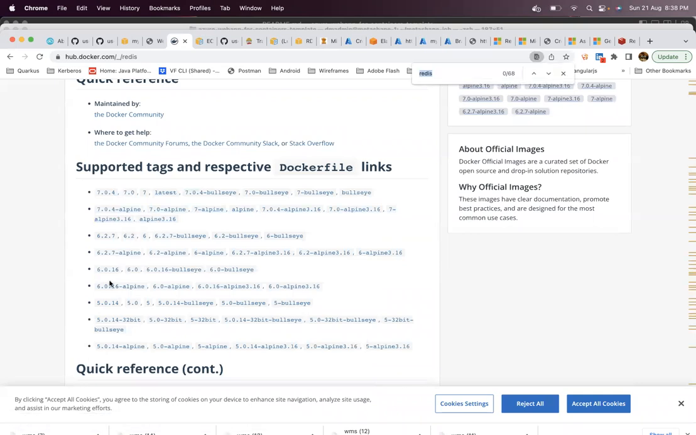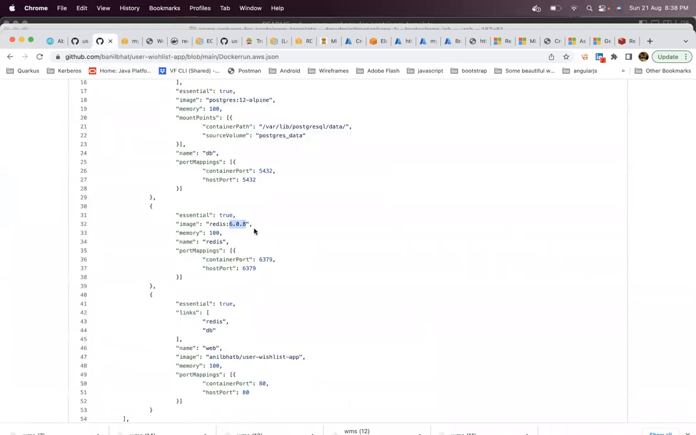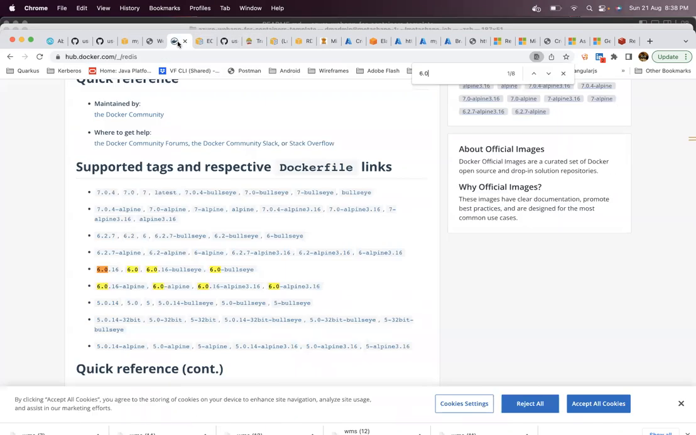So there should be 6.0.8, something like this, right? So this is what you have, many different tags here. You are actually pulling one tag with the name 6.0.8, right? 6.0.8. So that is what you are going to pull from Docker Hub, which is already there. You will just pull that particular Redis image from Docker Hub, okay?